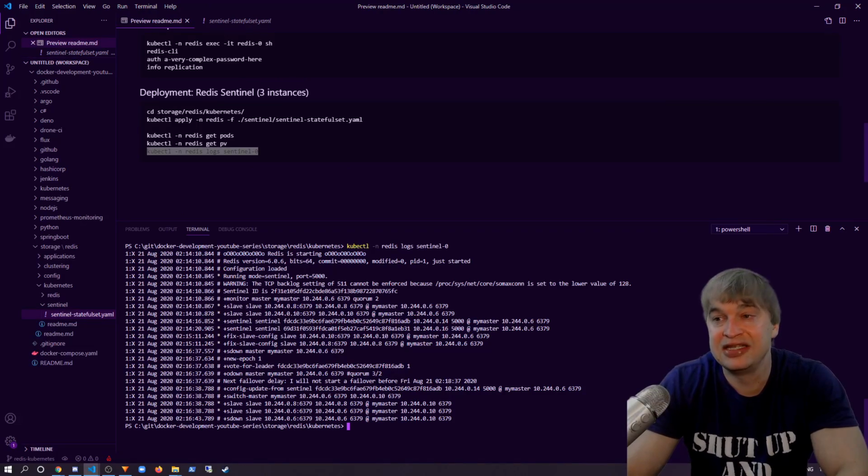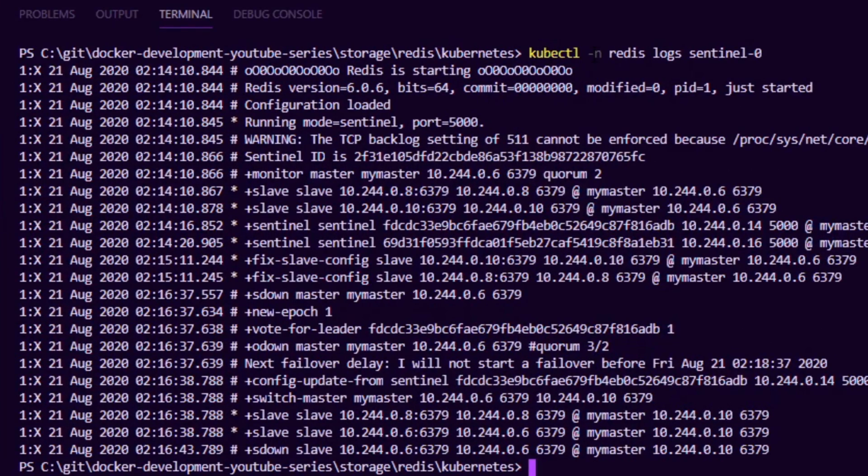Now to see what the Sentinel has done, I can get the logs of that Sentinel by saying kubectl logs Sentinel 0, and we can have a read down the logs to see what happened. And if we take a closer look, we can see that it's done a switch on master. So it's switched to this IP address, and it's also indicating that it can connect to all the slaves, and it's marked the current master as a slave, saying slave is down.